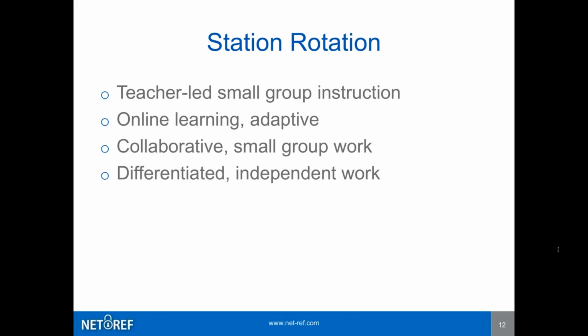So a station rotation can start off with a teacher-led mini lesson for the whole group, or it can jump right into a rotation model where students have a particular place they're going to start, and then a rotation that takes place on a timed cycle that, of course, would be dictated by the number of groups and stations you have and by the time that you have to work with students. So typically in a station rotation model, no matter how many devices you have, there is one teacher-led small group instruction that the students rotate through.